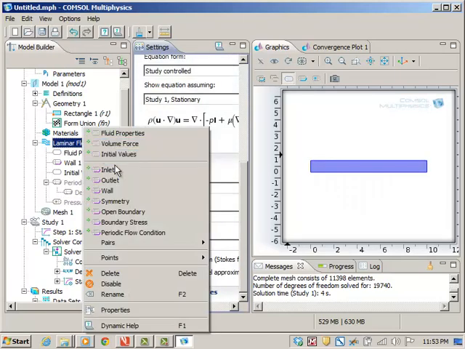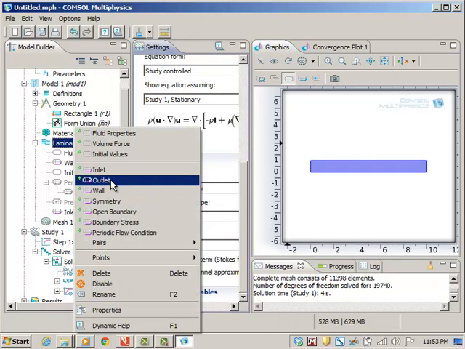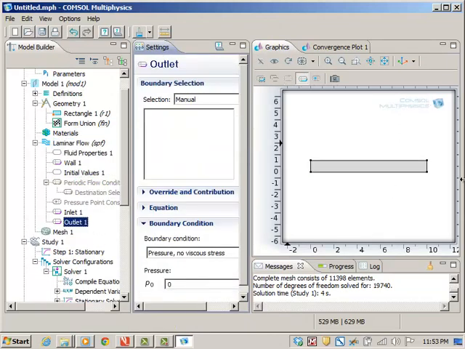So right click this and add an inlet boundary condition, and select this boundary as inlet, and right click here, it will be added to the boundary selection. Then again go to laminar flow, add an outlet. To this outlet, we want this boundary to be outlet, and no, not this one but this one, and again right click, it will be added to your selection.